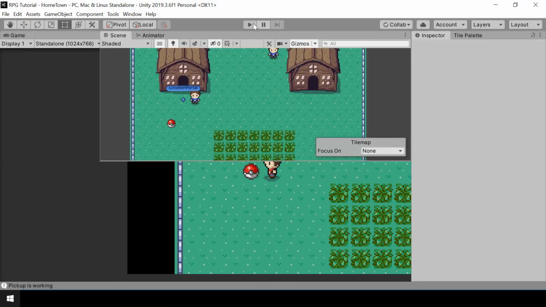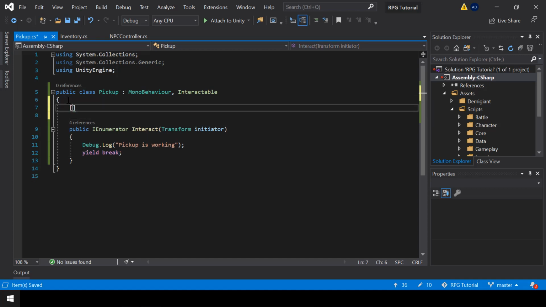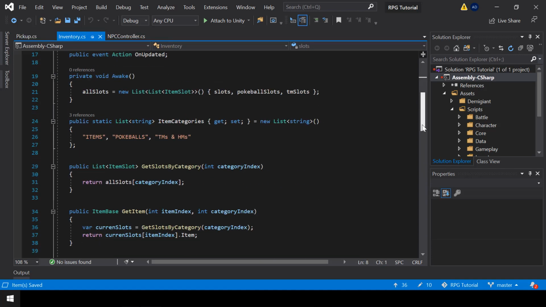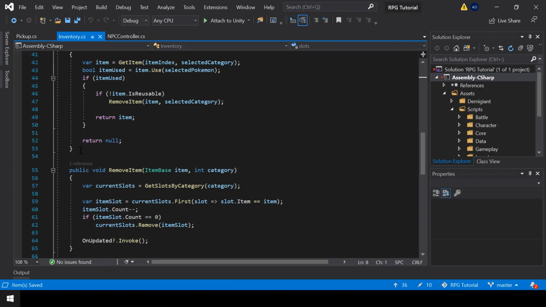So next, when we interact with the pickup, we should get the item inside that pickup, right? So I'll create a variable to store the item in this pickup. This will be of type item base. Next, in the interact function, we should add this item to the player's inventory, right? If we go inside the inventory script, right now we don't have any function to add an item to the inventory. So let's create a function for that.